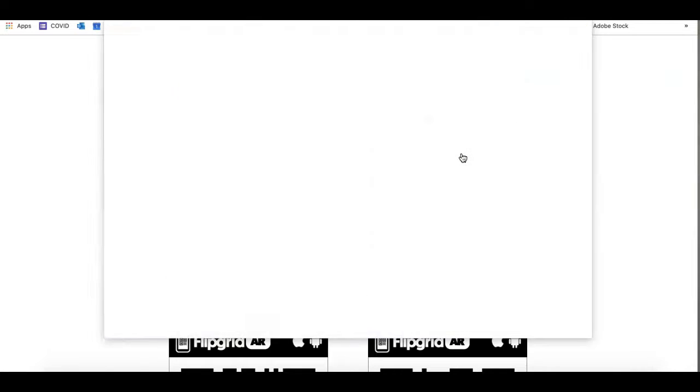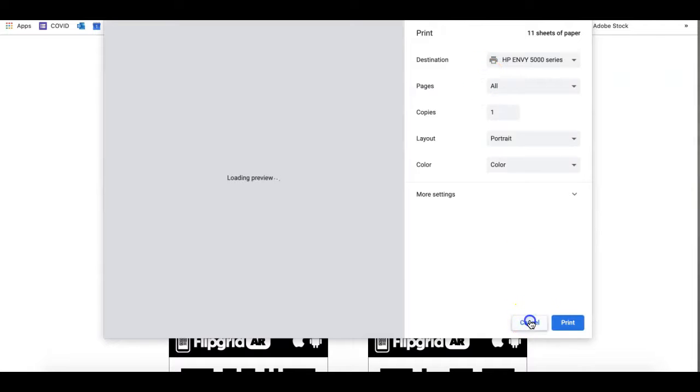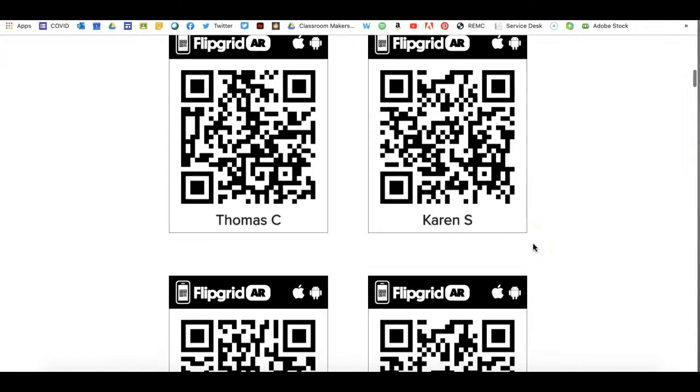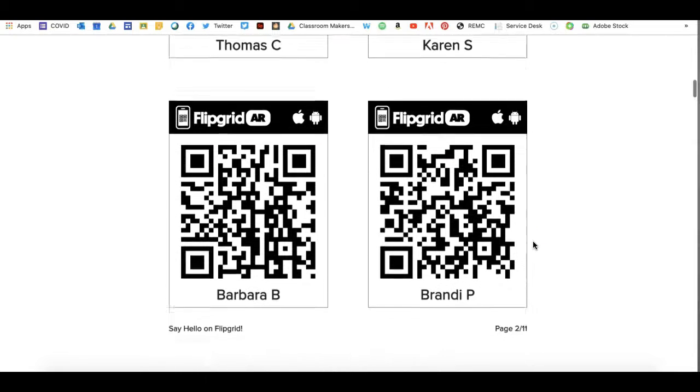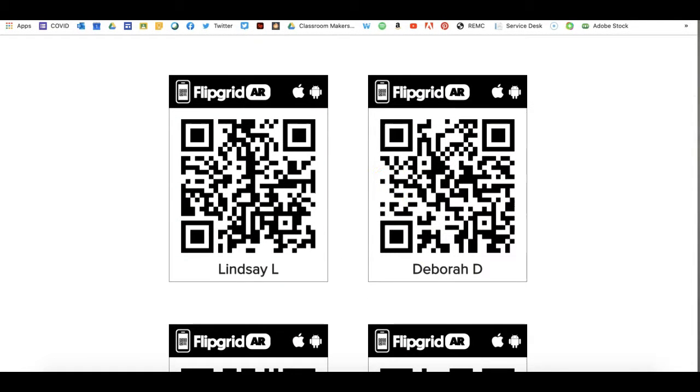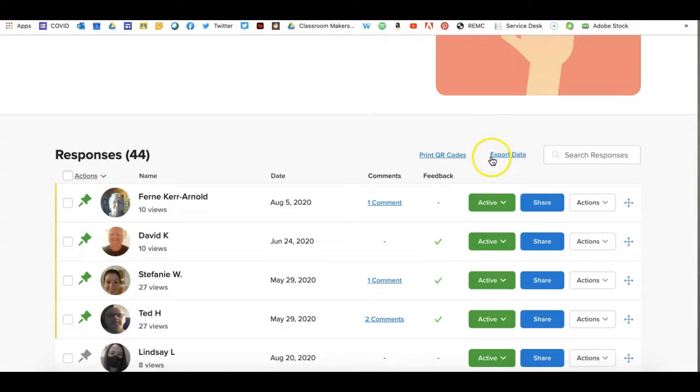Print QR codes. What this means is you can prepare the QR codes for each student. So if you wanted to, maybe for parent-teacher conferences, or to play a game or do something and hide each student's response around the room, you would have these little codes for kids to be able to scan. And then you can always export all the data. So if you wanted to save all these videos, you'd be able to export them all at once.